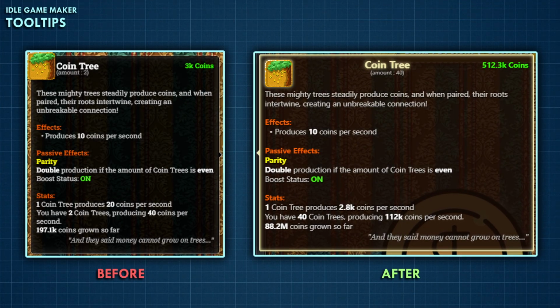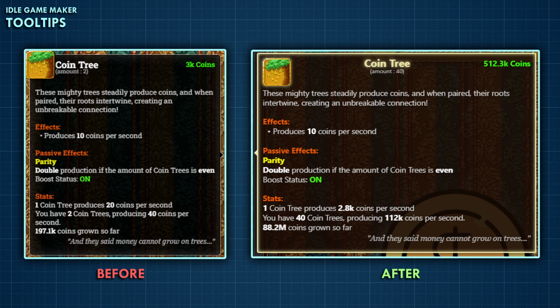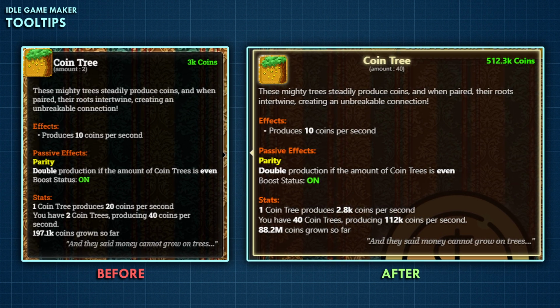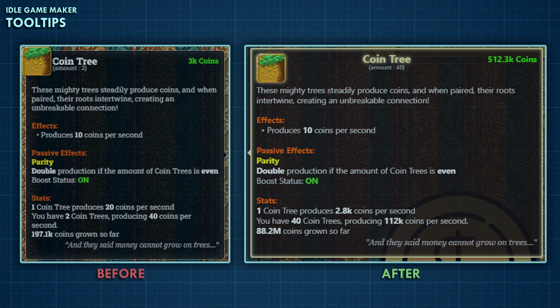As shown in the before and after comparison, we'll be adding borders, aligning the images properly, and making several improvements to give them a cleaner, more polished look.